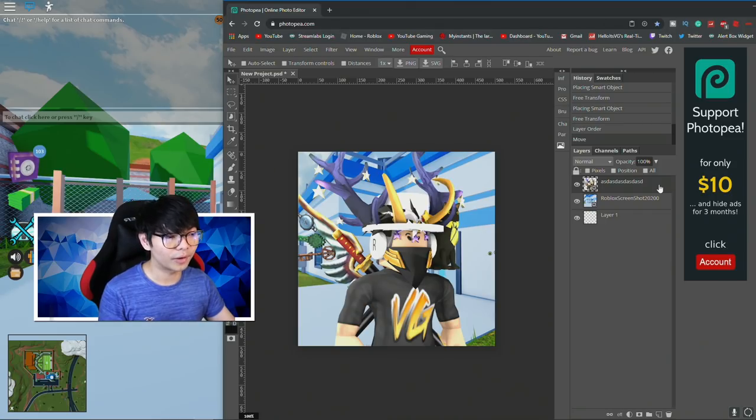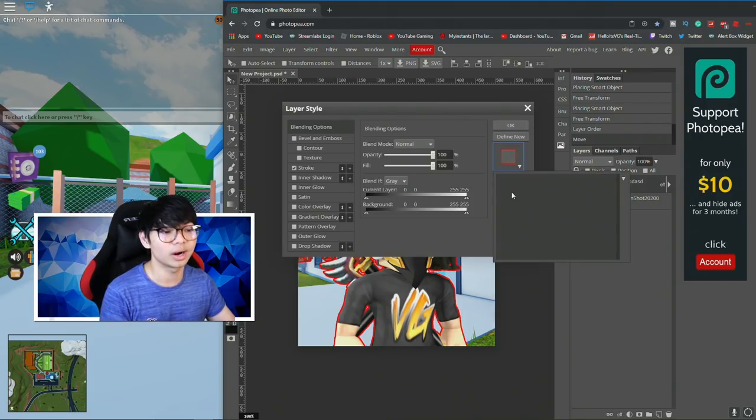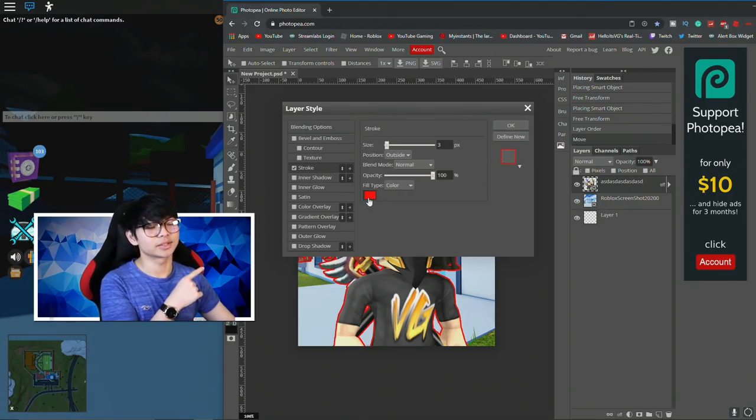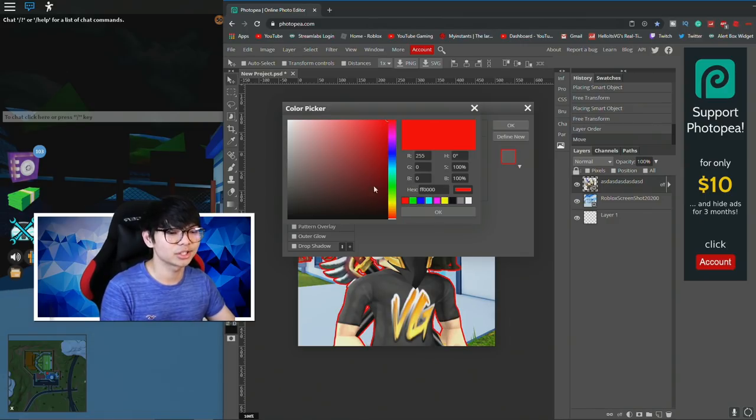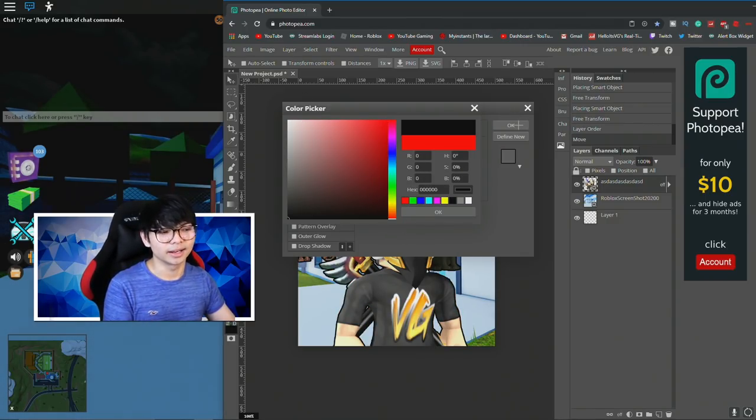Double click on your profile right here, guys, and click stroke. There we go. After you click that, you want to change to whatever color you want. You can click this right here. I am going to make it black, because why not? Or maybe white, because why not? And click okay.